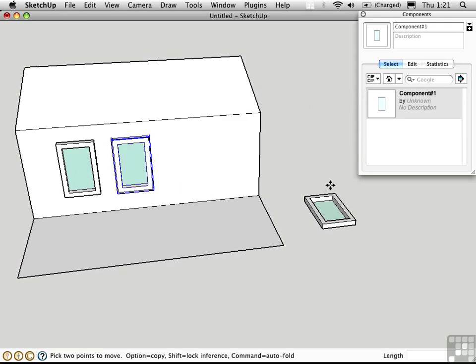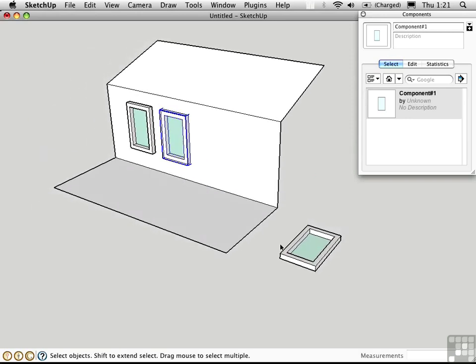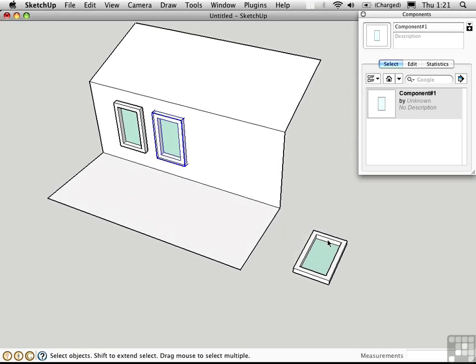So basically, when you create components like this, make them flat on the red-green plane, that is, on the ground. Define them with a vertical gluing plane, and then they'll become instant windows that cut through the wall. With skylights, you want to set sloped as your gluing plane.